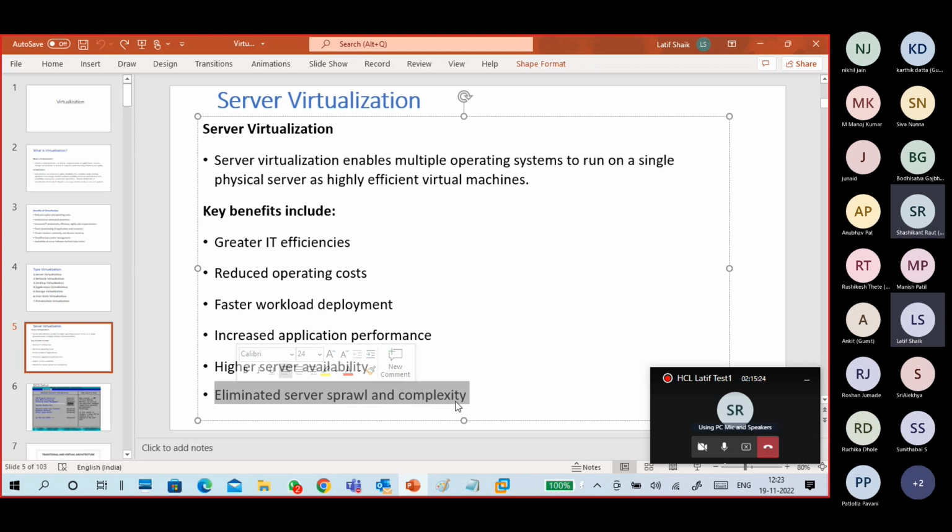Eliminate power sprawl and complexities: the complexity of wiring, connectivity, and power backups. Okay, that will be reduced.